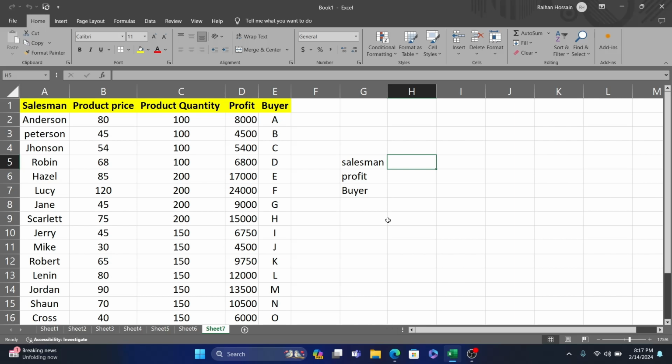Today I am going to show you the vlookup formula. Why is vlookup used in Excel? Basically, vlookup is used for finding data in Excel. Suppose you have some salesman names, product price, and product quantity. You have to find out the profit and who is the buyer of the product.